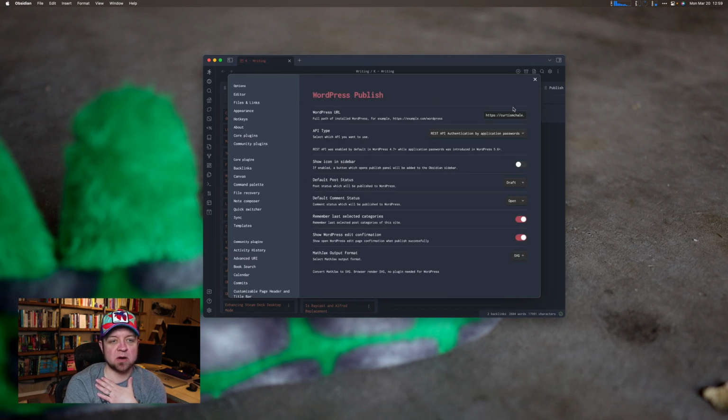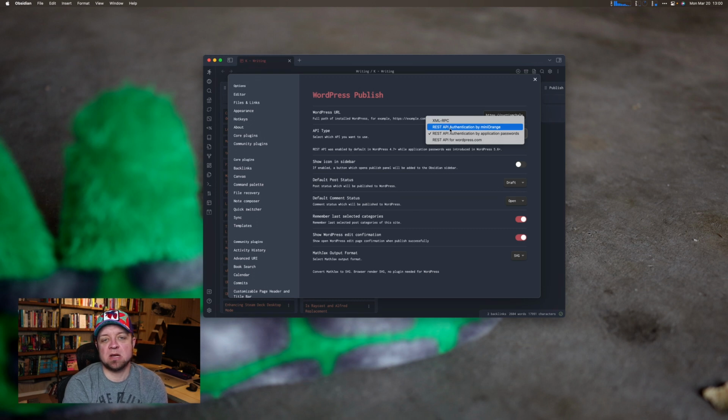And the options are putting in my WordPress URL, which is chrismchale.ca. I can choose my authentication method. There's a few: XML-RPC, REST authentication by miniOrange, which means you need to install another plugin, REST authentication by application passwords, that's what I recommend, and REST API for WordPress.com, which is for WordPress.com.